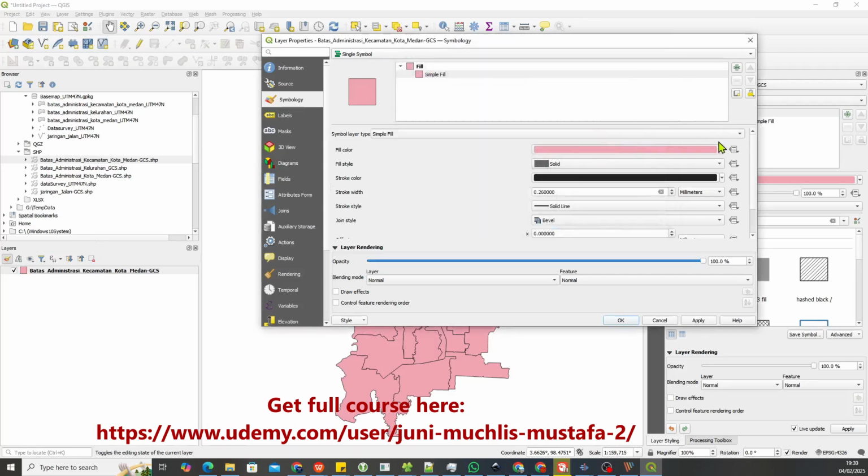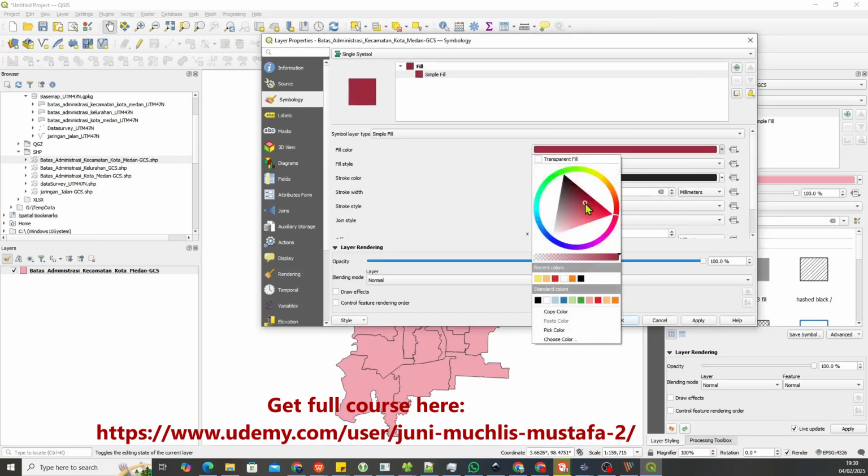Okay, let's try one by one. First, the arrow here. Just click, hold, and drag, and you can see the color is changing here as we move our cursor. This time maybe we want to use yellow, pale yellow maybe.